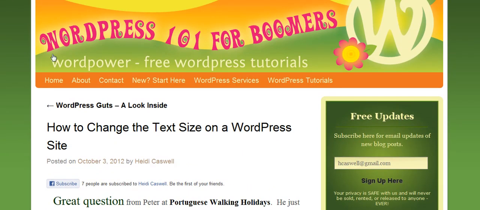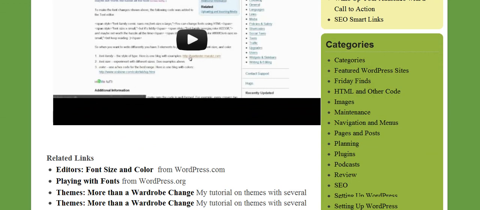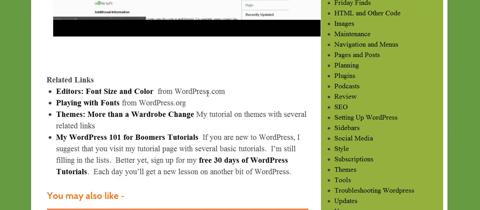I'm going to go ahead and flip over. If you look over here, I've got related links and "Playing with Fonts" on WordPress.org. Now, these are things that you can do if you have your own WordPress site, software on your own server, not if you have the free one from WordPress.com.